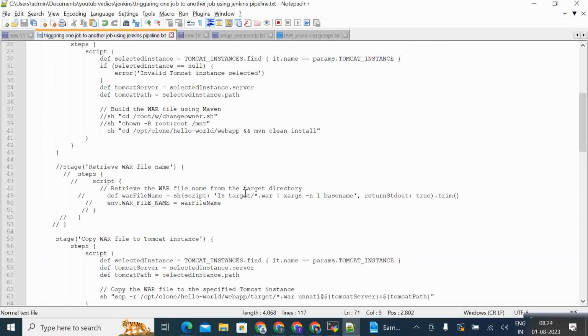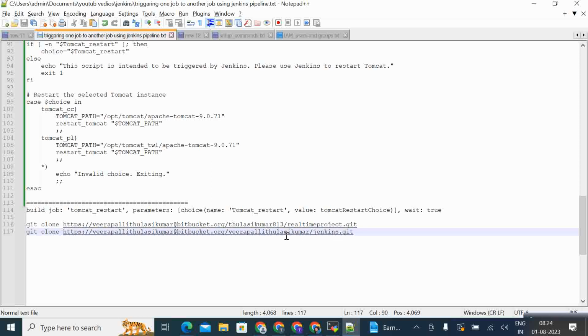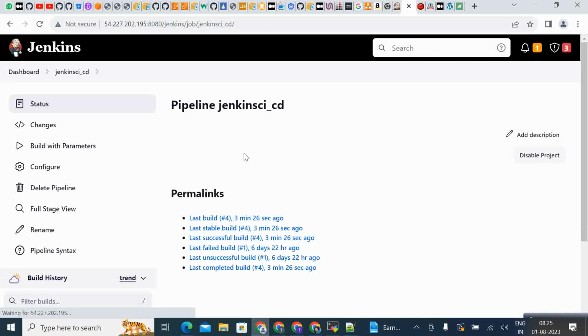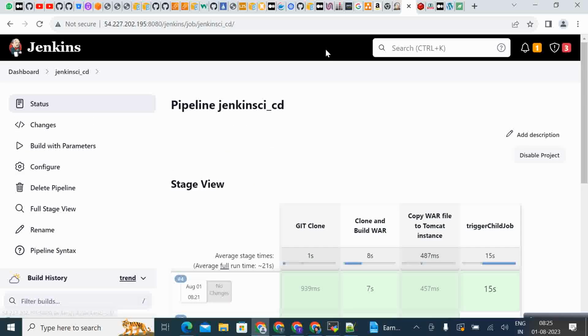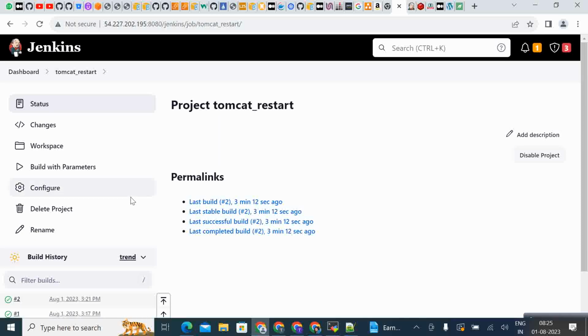I will share this script on GitHub and Bitbucket, same URL. I will add a description also. Then you can try to complete this and practice it. Then you can understand how it triggers one job from another job and how it calls automatically.